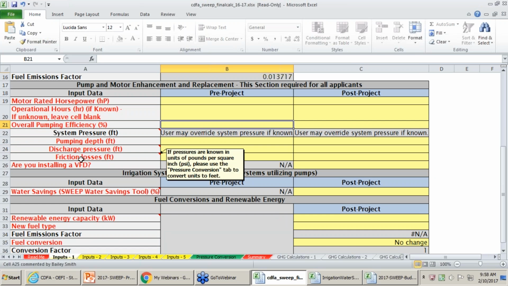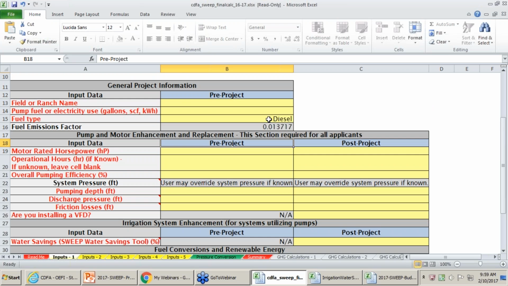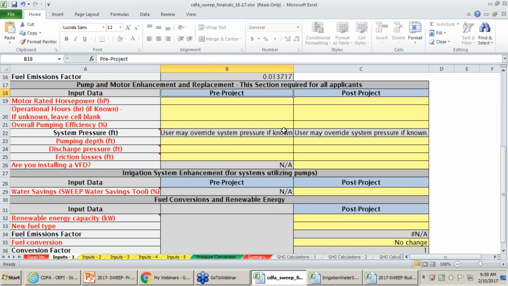Now we also want to know the pump depth, discharge pressure, friction loss, and if you're interested in installing a VFD. So there's this pre-project section and this post-project section. This is what I currently have. So like I said, I have an old diesel pump. I'm interested in, say, putting in an electric pump.